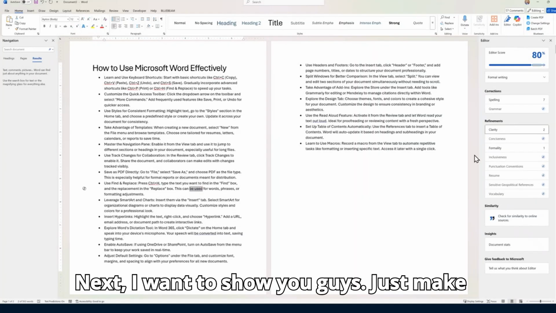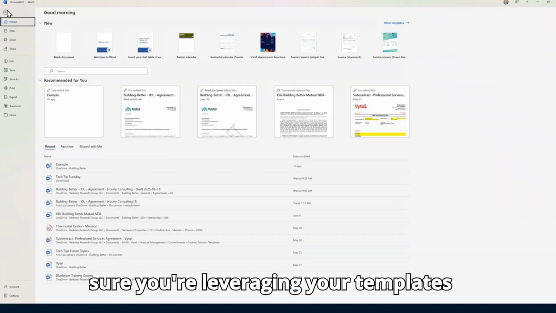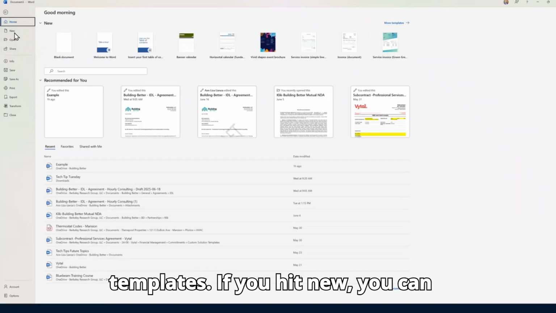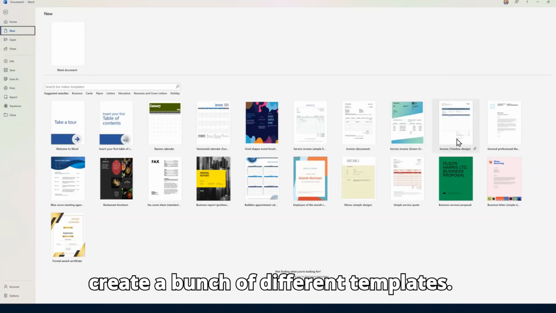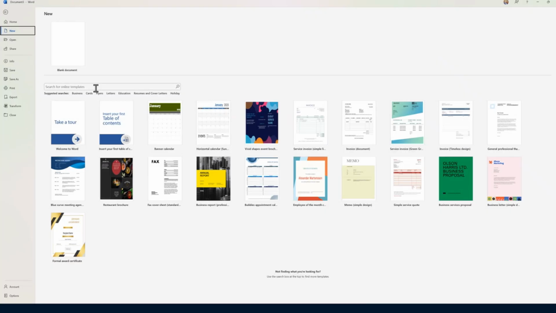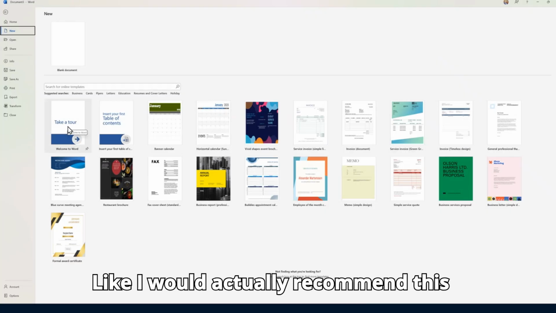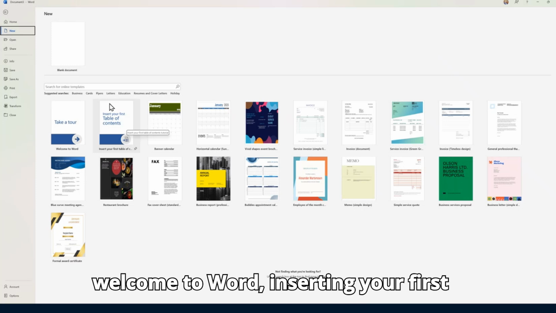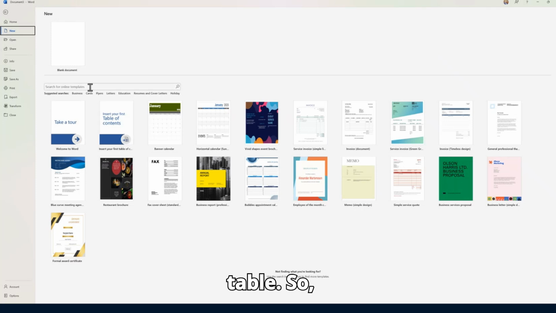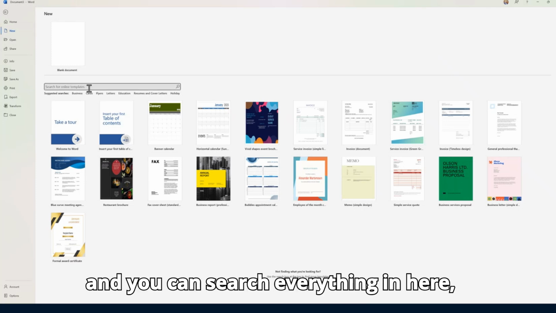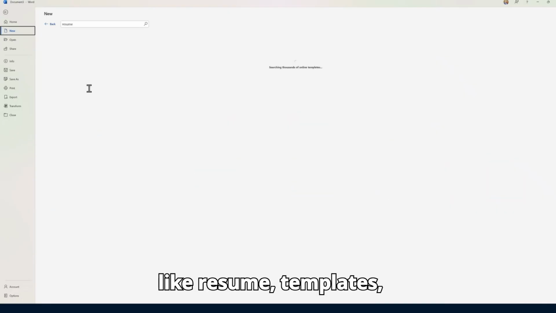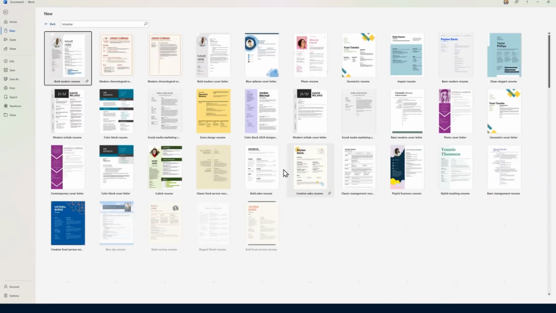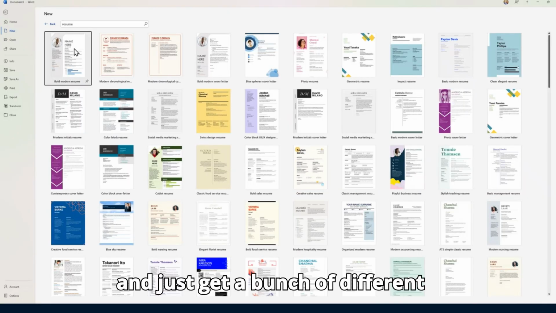Next, I want to show you guys, just make sure you're leveraging your templates here. There's a couple different templates. If you hit new, you can create a bunch of different templates. I would actually recommend this Welcome to Word, inserting your first table. And you can search everything in here like resume, templates, and just get a bunch of different options.